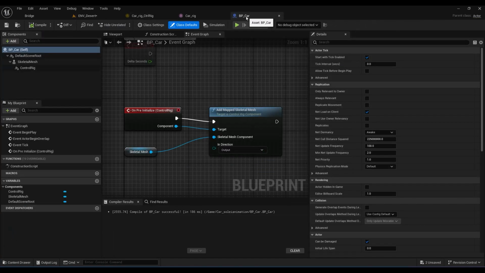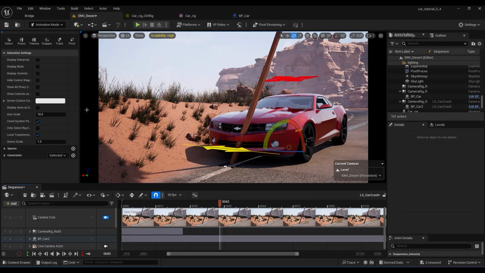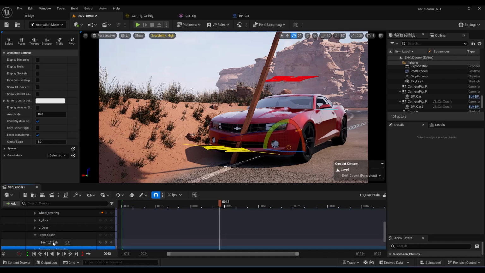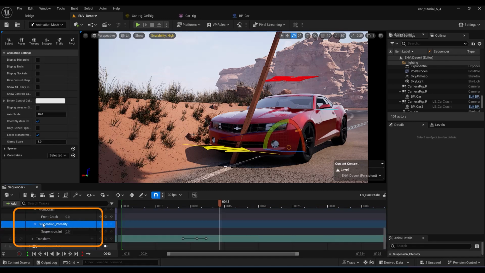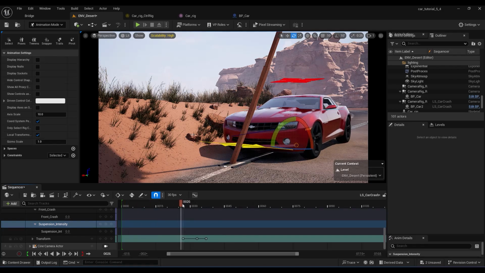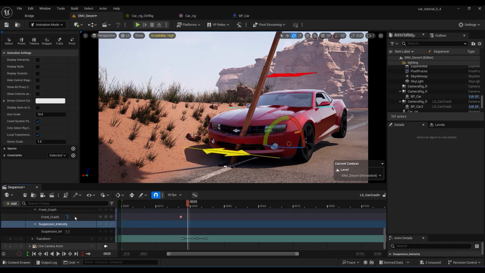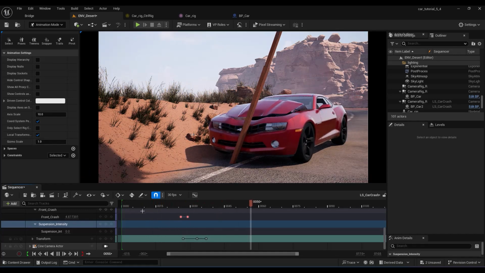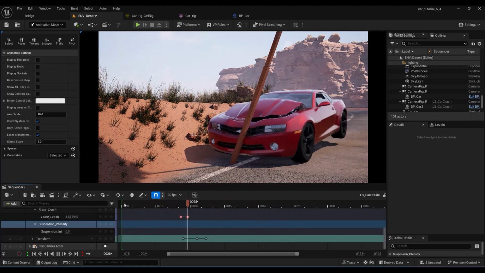I compile and save and return to the sequence. In the controller section, you can see front crash and suspension intensity, which have a default value of 0, meaning they are inactive. We can activate them whenever we want. Now I animate front crash to create the effect. The result turned out very good.